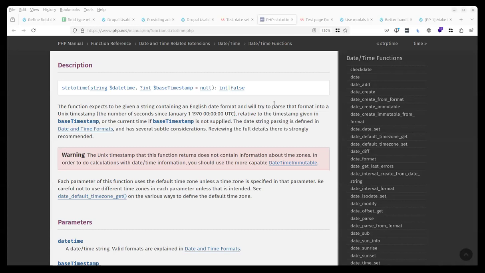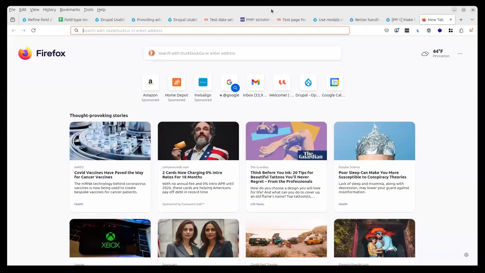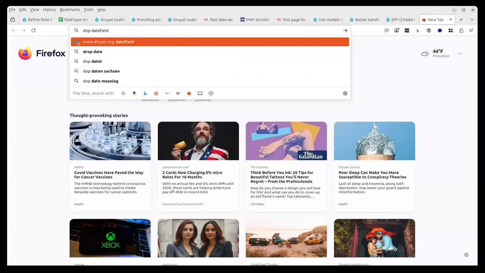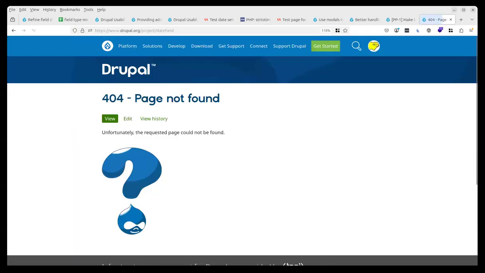Also, we've mentioned the contrib module that adds additional date-like fields. That might already do something like what you're suggesting. Which module do we refer to, the Smart Date field? Is that the name, Date field?